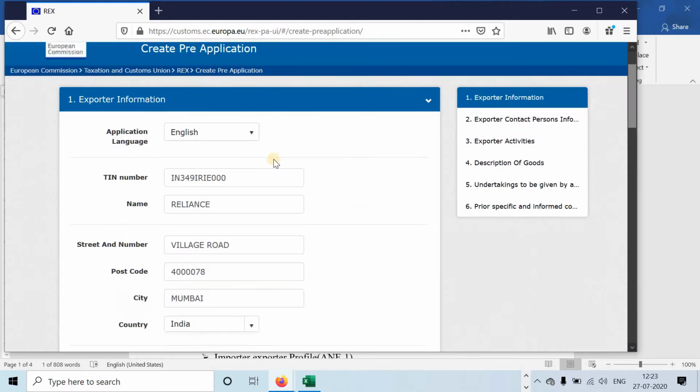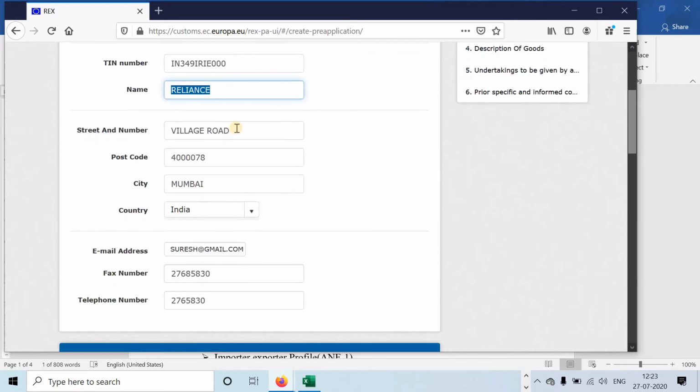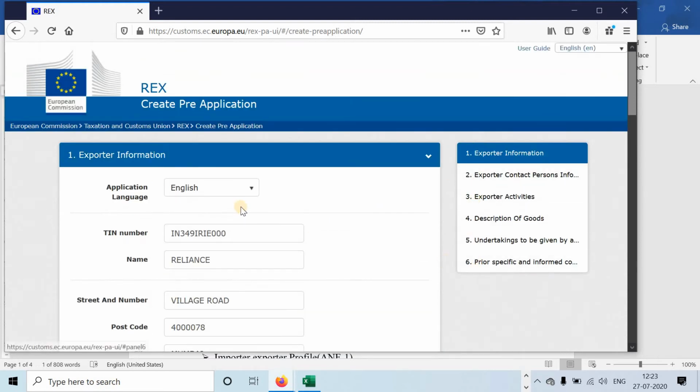If you click on that link, here you have to write English. Here you have to write your IEC code number, and before that you have to add IN. Then company name, I just put Reliance, street address, postal code, city number. If you put IND here, India will automatically be captured. See, there are 6 stages here.